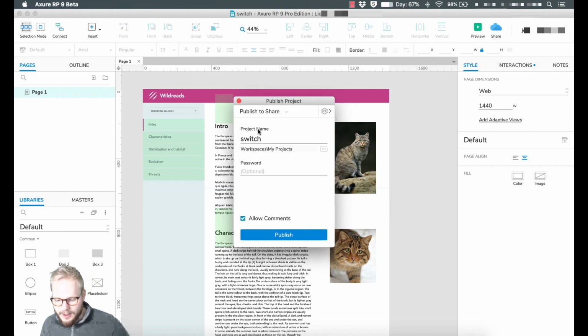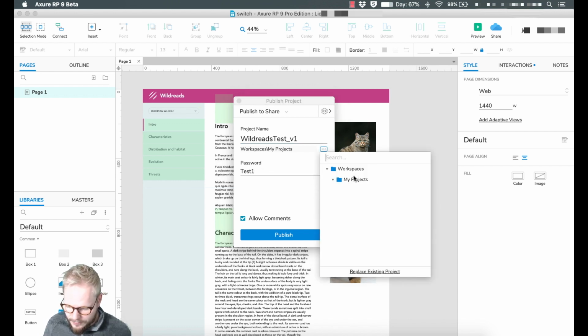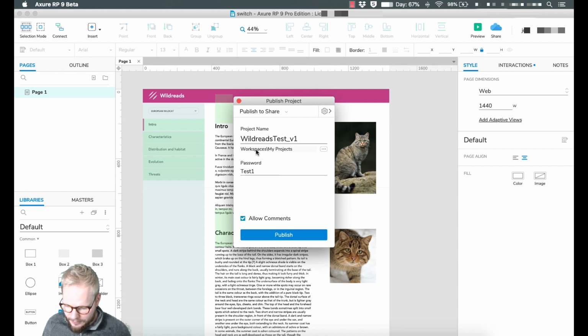Now, if you do this, Axure allows you to add a name for your prototype, and I'm just gonna call it Wild Reads test 1 maybe, just to add some sort of versioning to it. And I'm able to give a password to our prototype and just like that generate a URL to test on our users. It's gonna be test1 for now. And I can also select a folder for a workspace of where the prototype is gonna be hosted on the cloud. So I'm gonna just add it to my projects, a typical default state. And I can either allow comments or disable comments and simply publish.